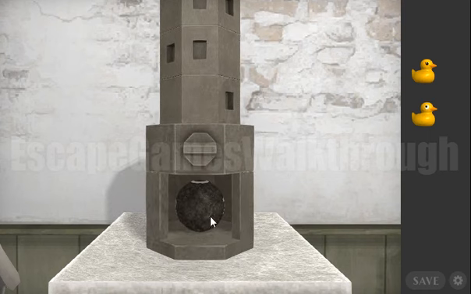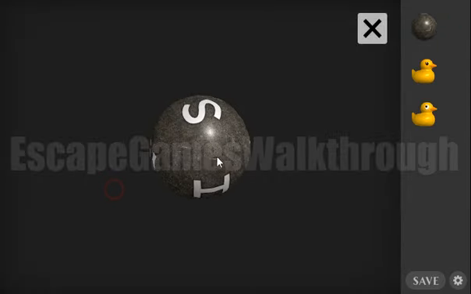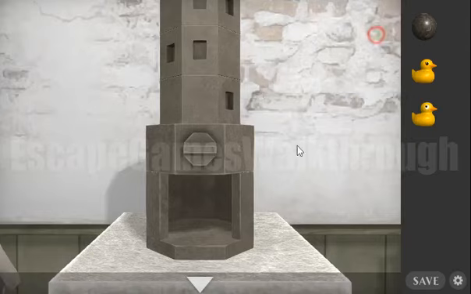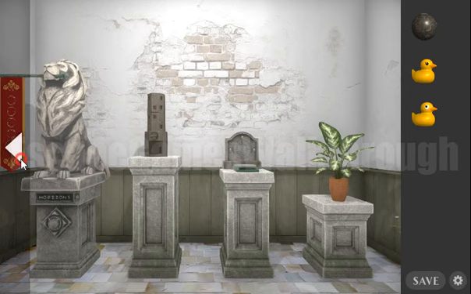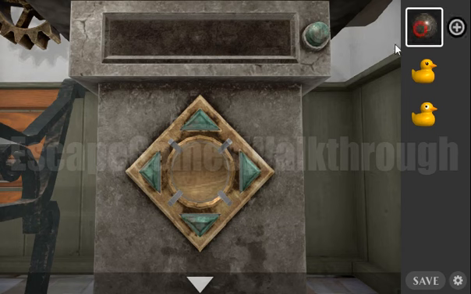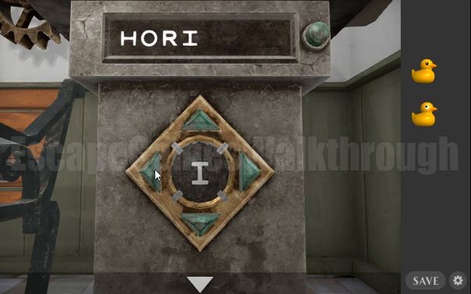We have moved it, and here's the ball that has the same buttons, letters of the word horizon. So here's this word, and we need to type the same word here by rotating this ball into different directions. So here's the solution. We need to rotate up, down, down, up, right, up, left, up.